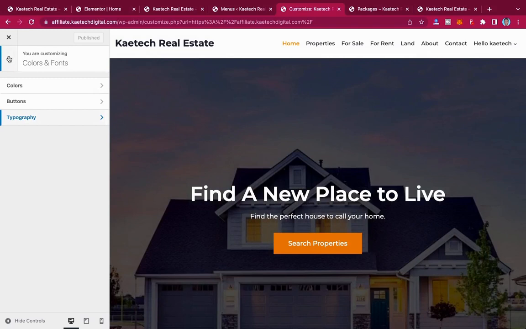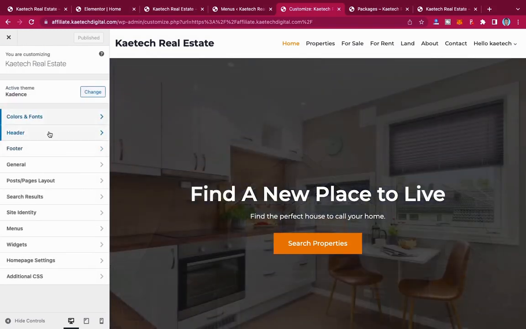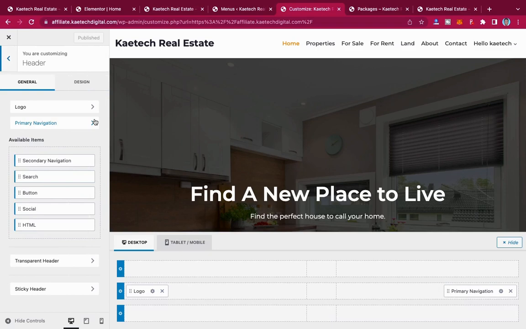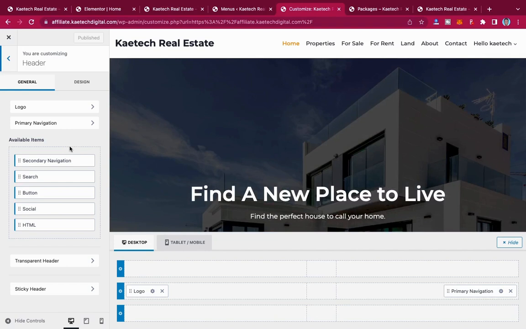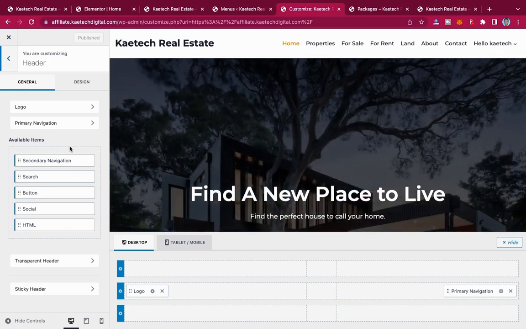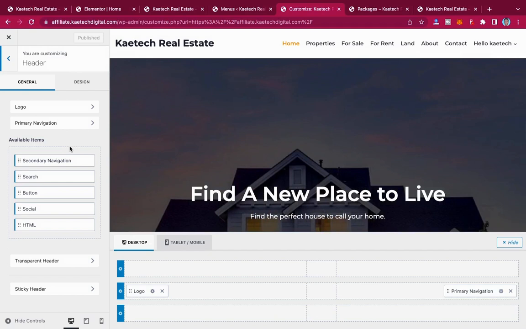I'll go back over here and then go to header. Okay, so now guys, I'm rushing through because I have done a thorough tutorial about the Cadence theme customization session for you guys. If you want to know every detail about how to customize the header and the footer, everything, go to the channel and then search for Cadence customization or Cadence theme.